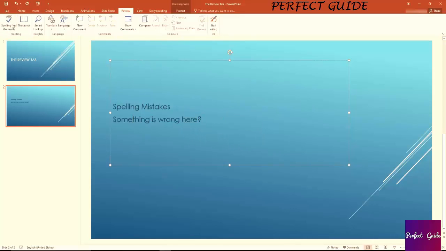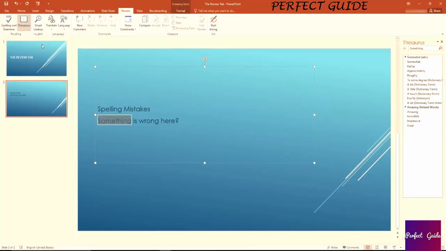Now the thesaurus is different than spelling and grammar. You're not actually trying to correct things, but what you would do with the thesaurus is take a word and actually change it into a word with a similar meaning. So if we hit thesaurus here, it's going to suggest words that are like something, but don't have exactly the same meaning. For instance, approximately is kind of like another way of saying something, but it may be a more precise word depending on your situation.